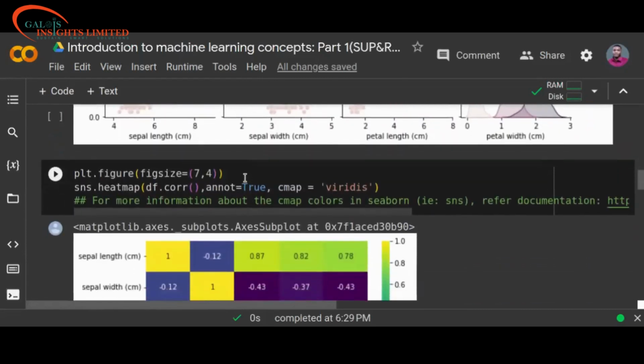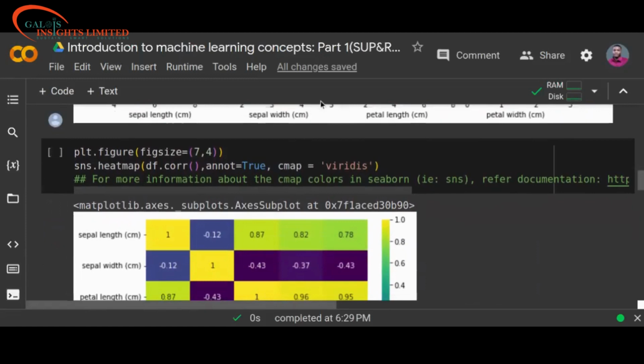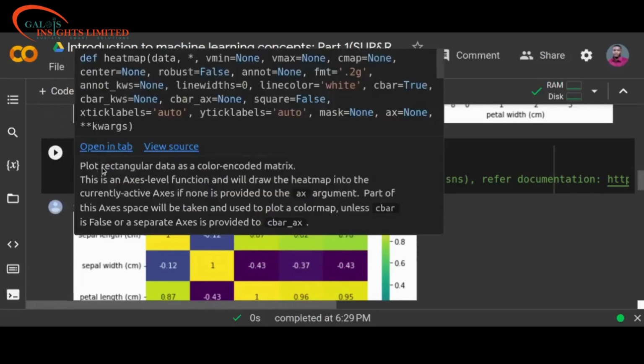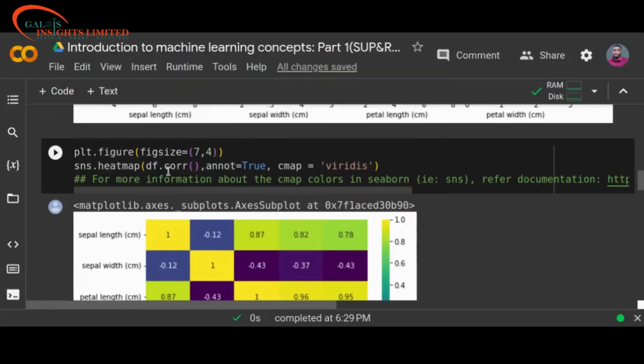So let me quickly go into the heat map, which is simply a way to visualize the correlation between the variables in your data frame. So you realize that this is using the Seaborn package, and you pass the data frame and you call the correlation method.